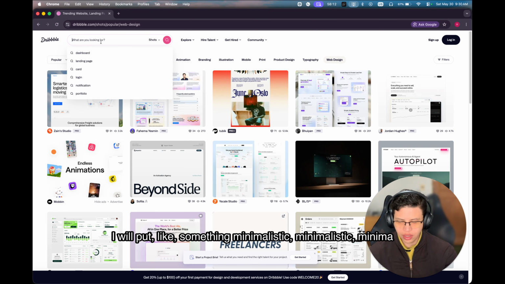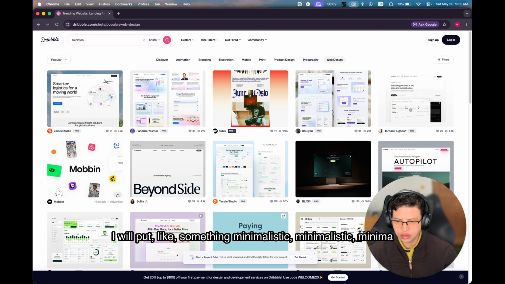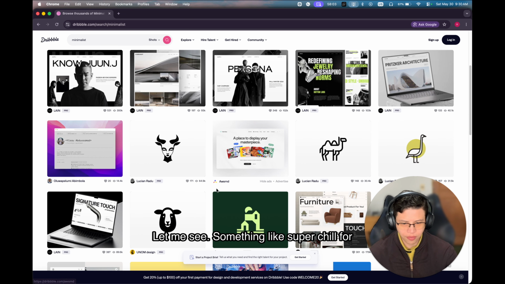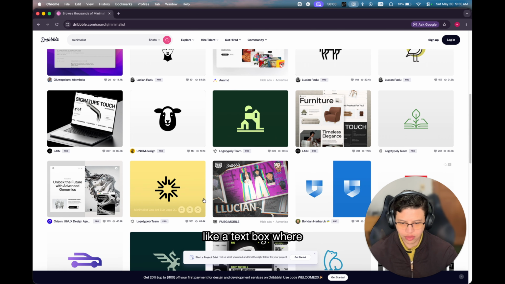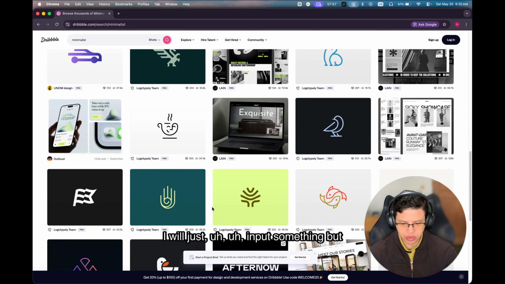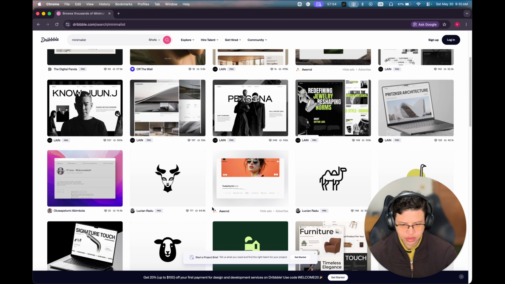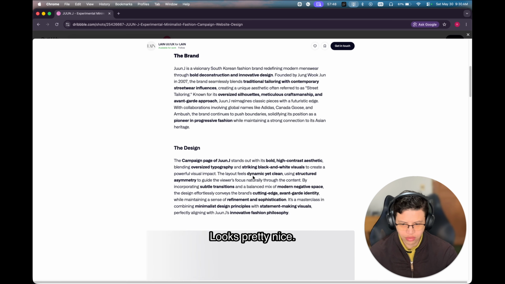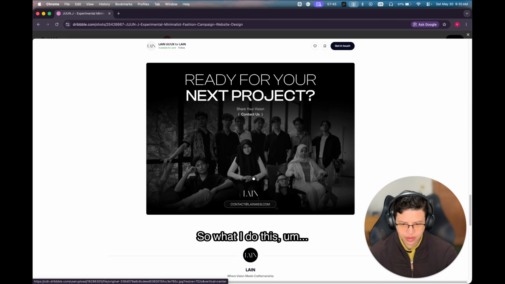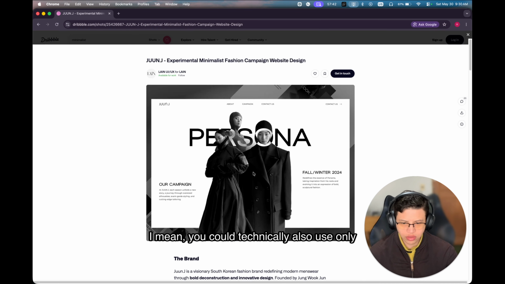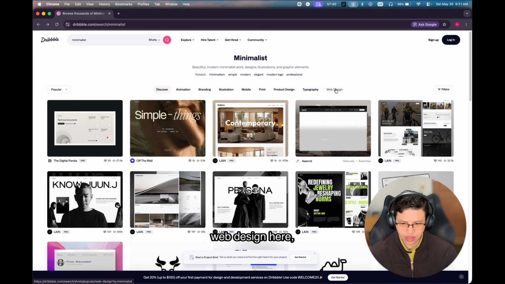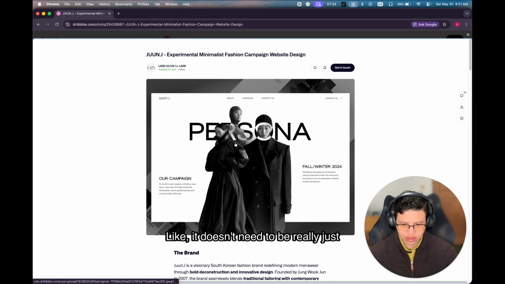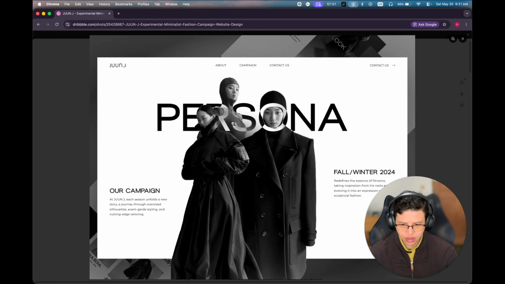So for the front end I will put something minimalistic, minimalist like that. Something super chill. Again, it would be just a text box where I would input something, but I just want to keep it nice. I think I like this style. It looks pretty nice. You could technically also use only web design here, but I think Codex is smart enough. He doesn't need to be really precise. I'll put this.